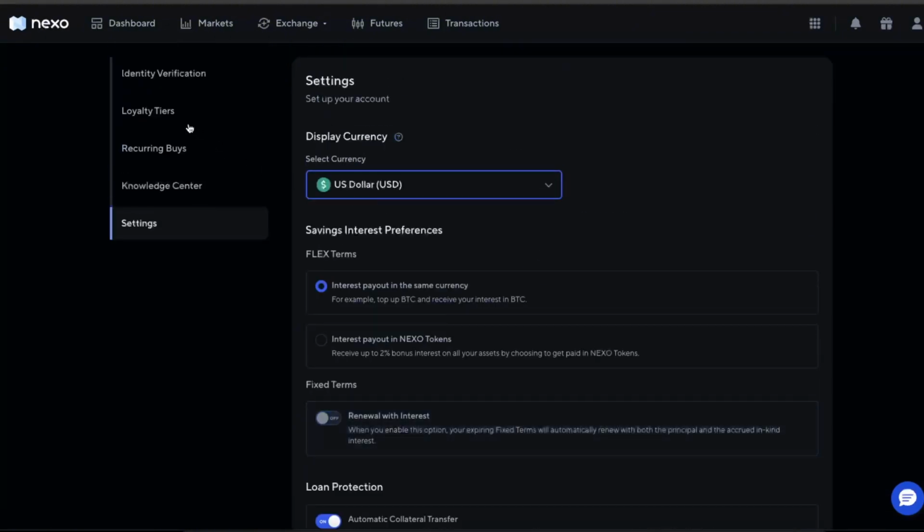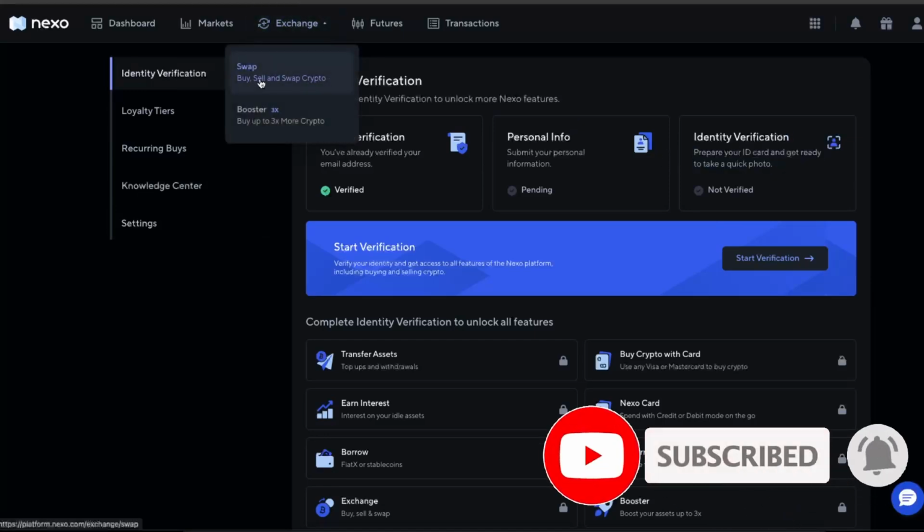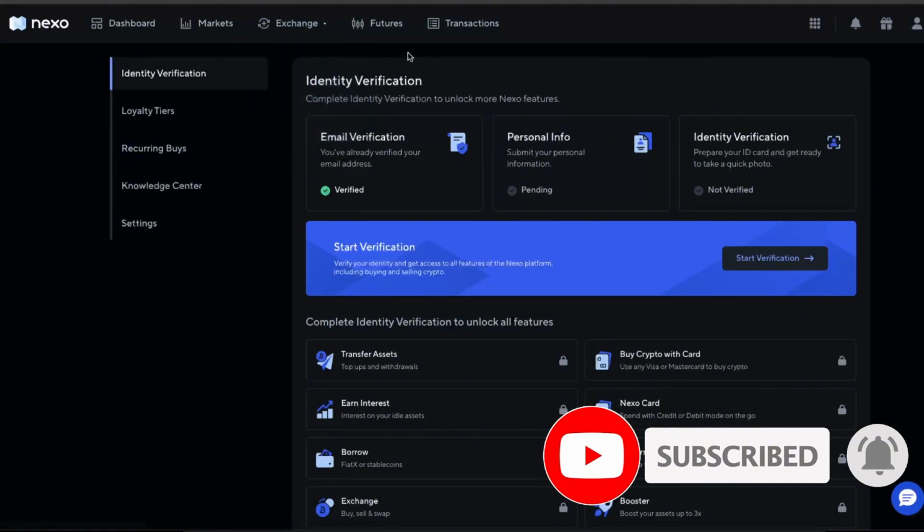And yeah, that's pretty much it. Once you do an identification verification, you will be able to swap, buy, sell in crypto, and make transactions.